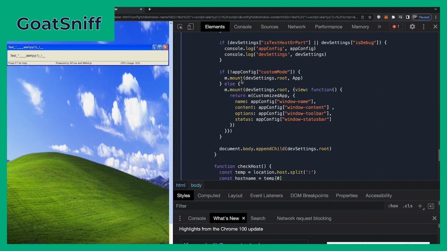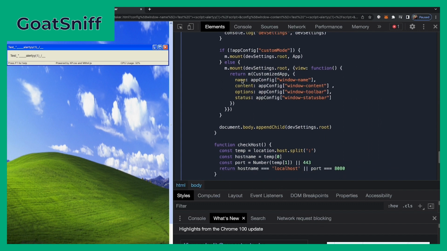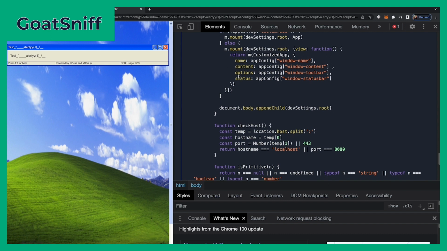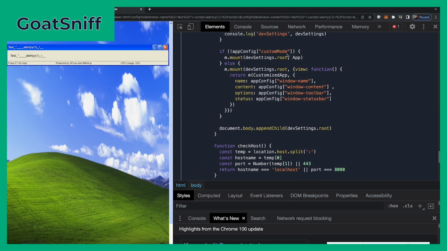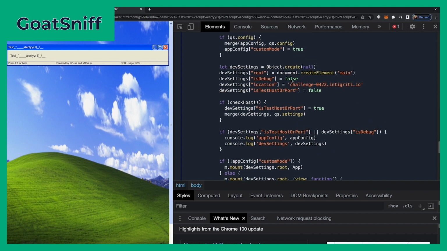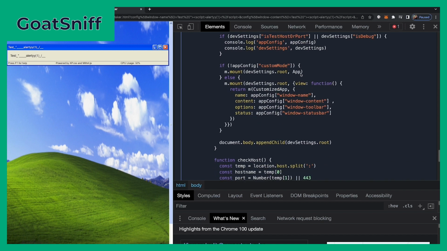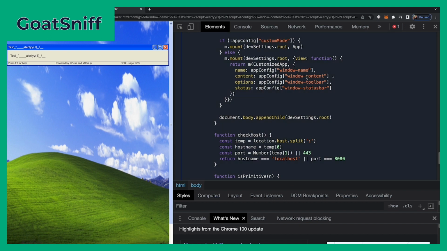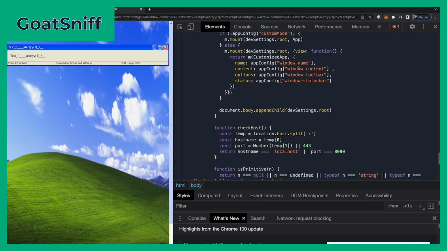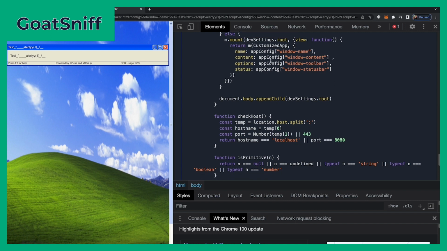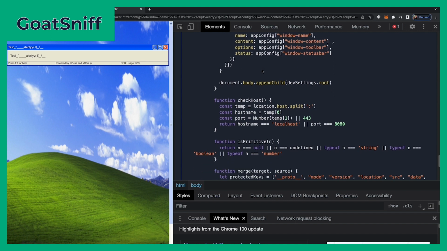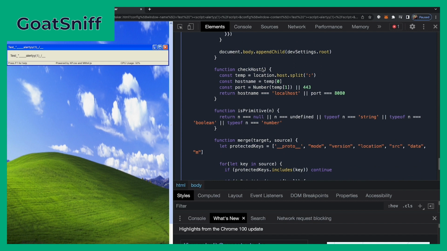m.mount. Wow. We're mounting. Presumably also in a similar way to React. But it's mounting dev settings. Oh, .root. Okay, so presumably something gets stored in root. Ah, there you go. An element gets stored in root. And then app. Presumably that's just boring as well. Window name, window content. I wonder if these relate to the actual library, window-name. And this app config may be like a thing they use. Oh, this is going to be a long document read.